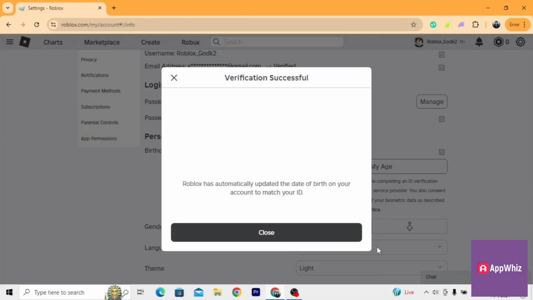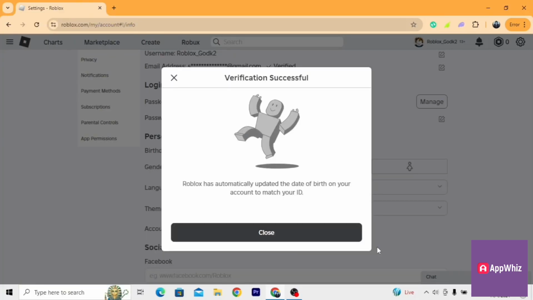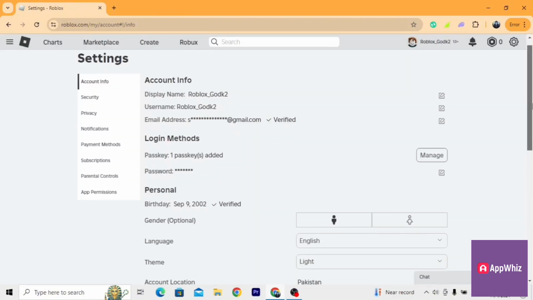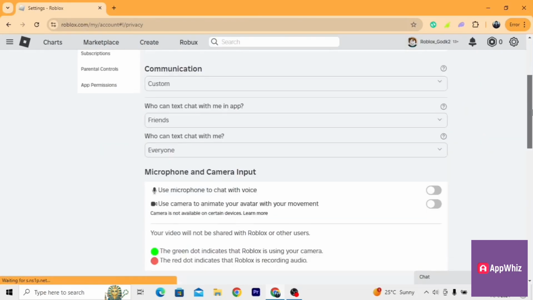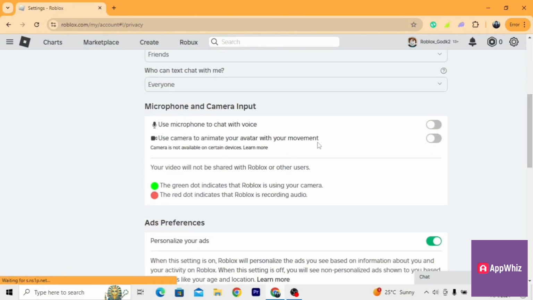And in the PC you can see verification successful. Close it and now go to the privacy tab and make sure to refresh the page. And you can see microphone and camera input. Now just enable this option. Use microphone to chat with voice.